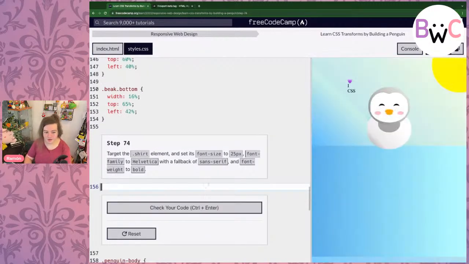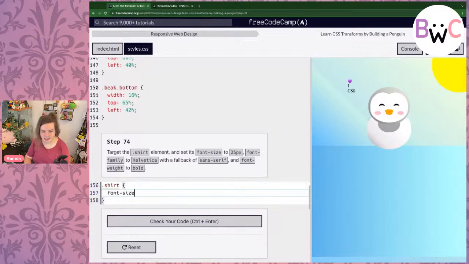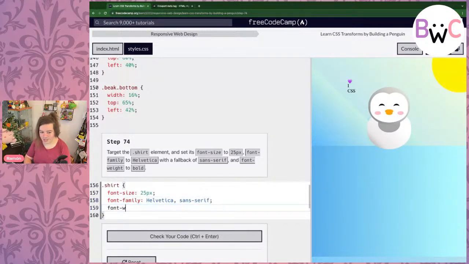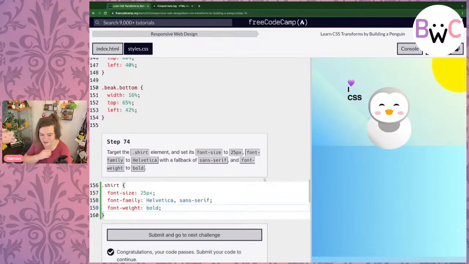So we're going to target our shirt element, set the font size to be 25 pixels. The font family is going to be set to Helvetica with a fallback of sans serif and a font weight of bold. Look at that. Coming together. Amazing. Let's keep going.